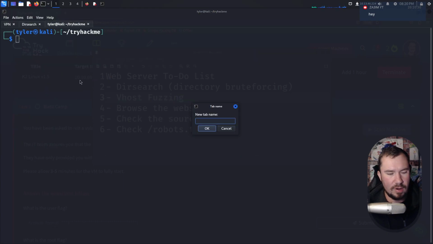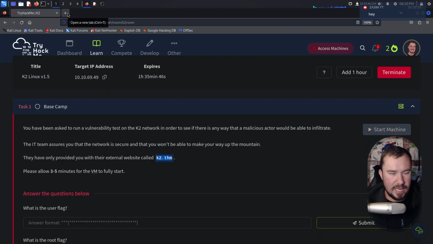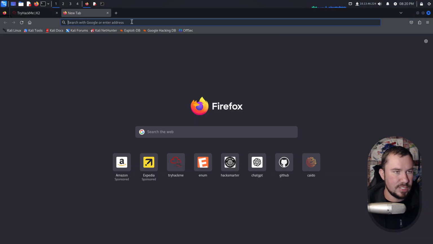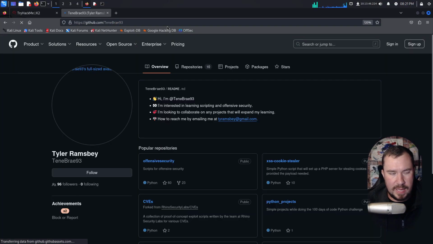Over here, we're going to do our VHost fuzzing. We'll just call this VHost fuzzing. And one thing I want to do is I have a bunch of tools in my GitHub for VHost fuzzing and for Active Directory that's going to come in handy later. So if you want to follow along, you can grab these tools as well. If we just go to github.com, Tenebrae93 is my GitHub.